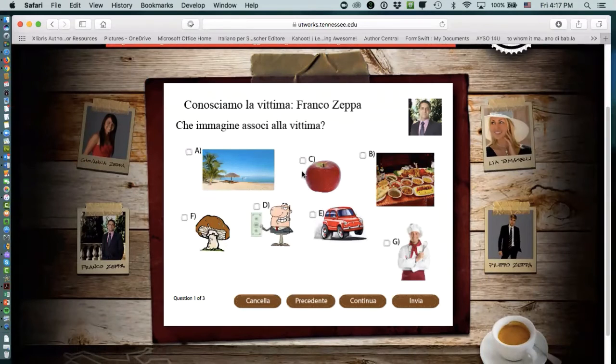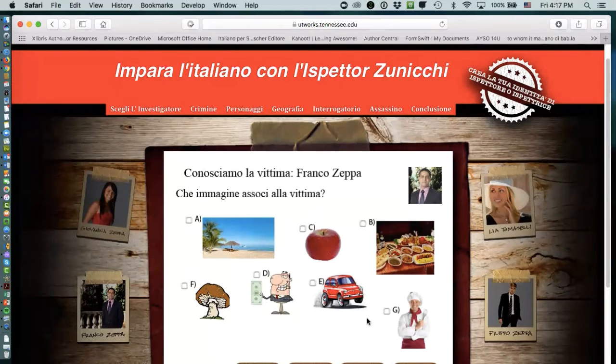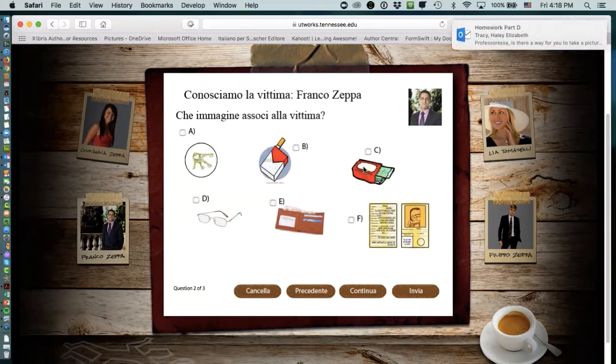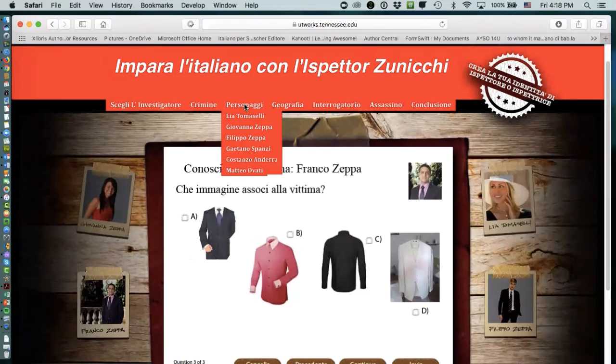And after they have gone through several parts, the crime, Franco Zeppa, the victim, part 1, Franco Zeppa, the victim, part 2, and then they have some fun exercises that ask them to figure out what they know so far about the victim. So for example, what drawing, what image do you associate with what you've learned about the victim? And so they can choose, again, what do they associate, and so on. So that's just another part of the exercise.